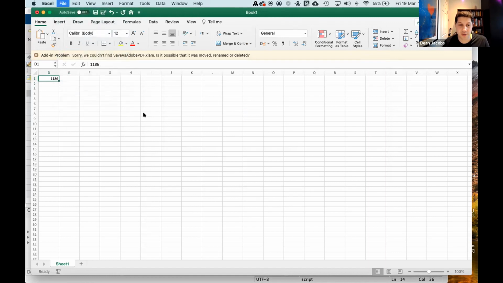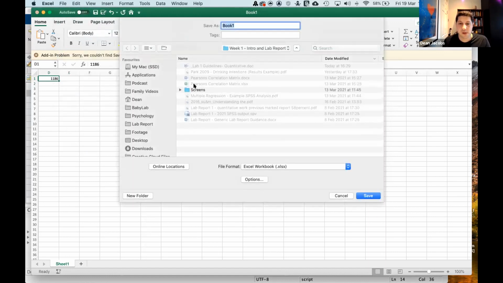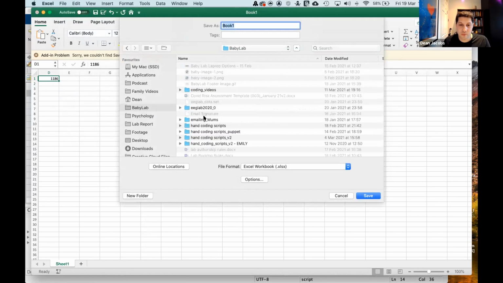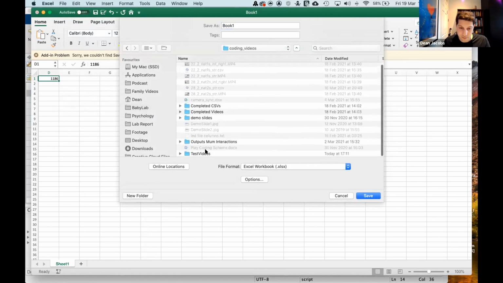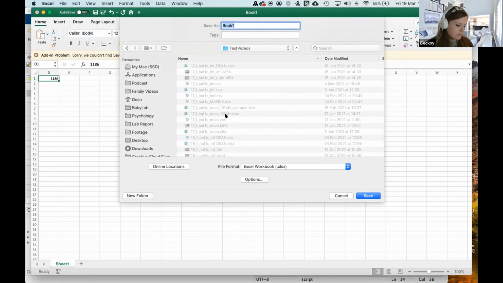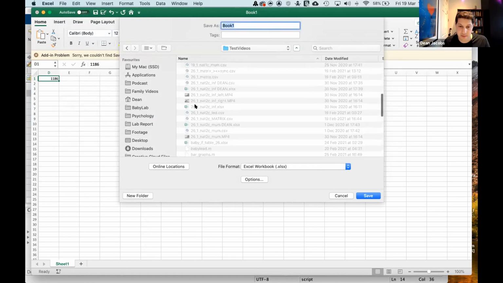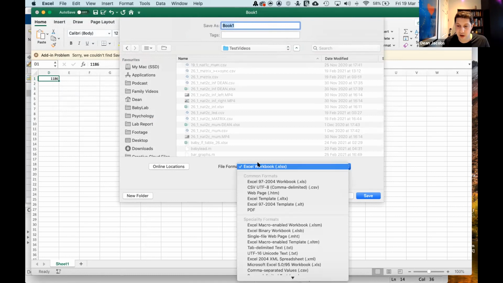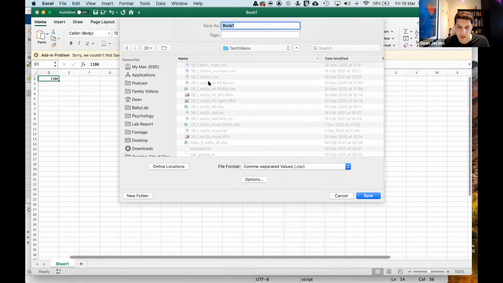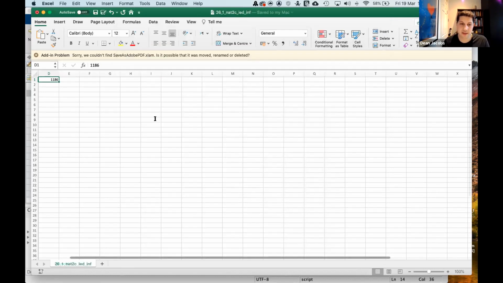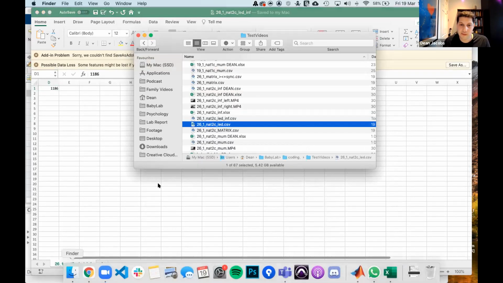Yeah. And you save it as basically the same thing, so it'll be a CSV file. You've got to change it to CSV. 26.1, my one, Natsuc LED underscore inf. So yeah, if you can, you can make up the numbers.